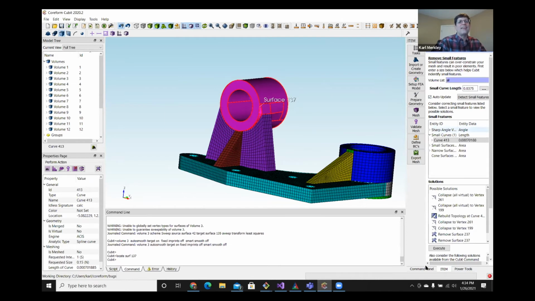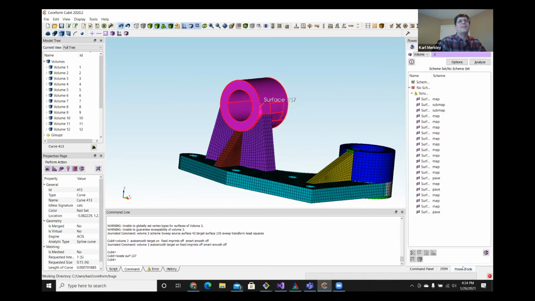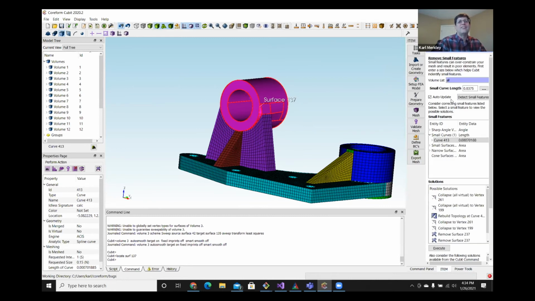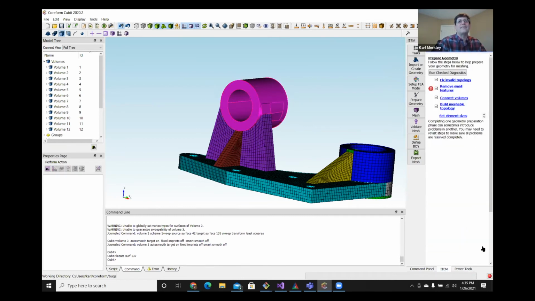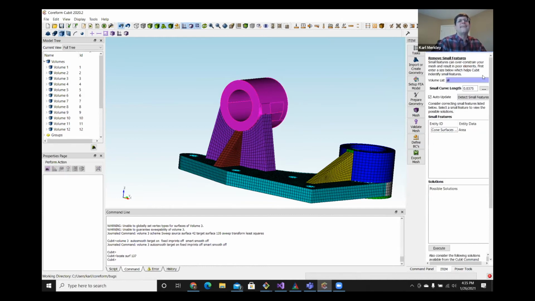Okay, let's go back here. I was in my command panel. I went to my power tools. No, actually, I went into item, and let's go till item undone so we can get back. And I went to remove small features. And I said, okay, let's detect small features. And there is a small surface there, surface 137, and a small curve. But that surface area is 0. So it's really something funny. So Trevor, this is something to report to Corey.